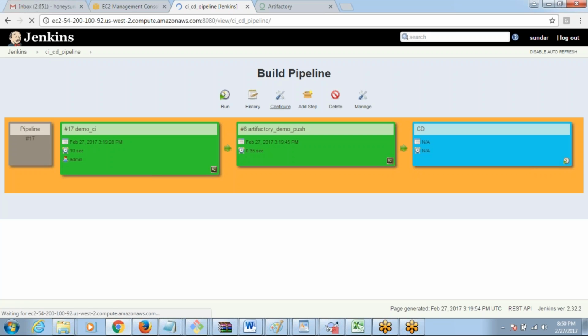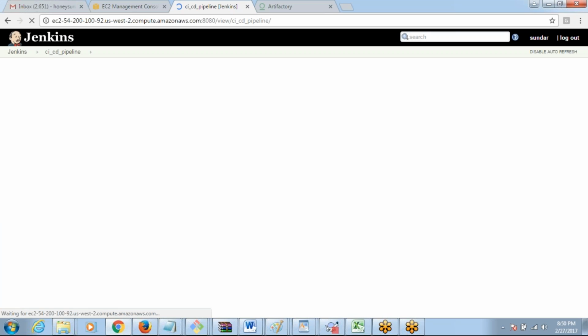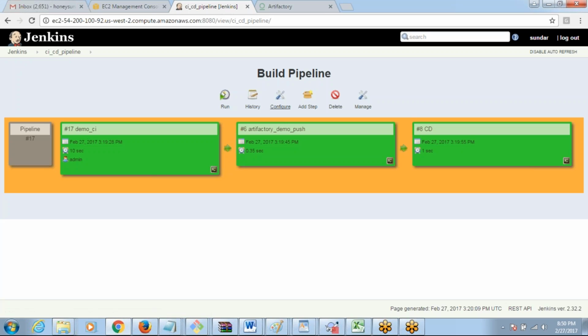Okay. You see now everything is green, which is good. Now I'm going to do one small thing here, where I'm going to use the same CI, but without Artifactory. I'm just going to do one more thing.